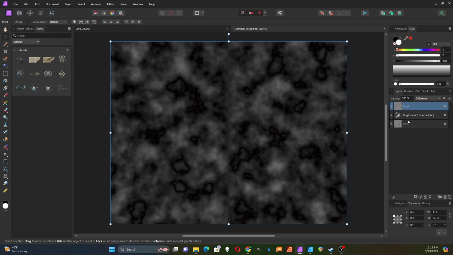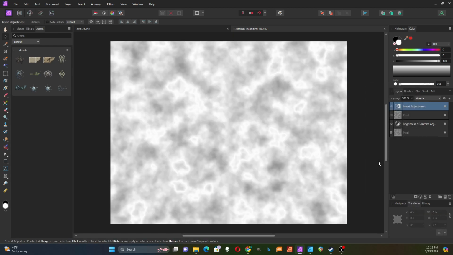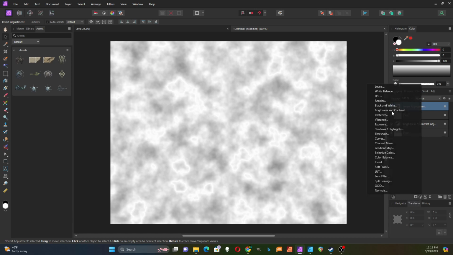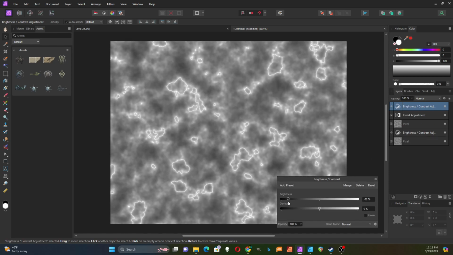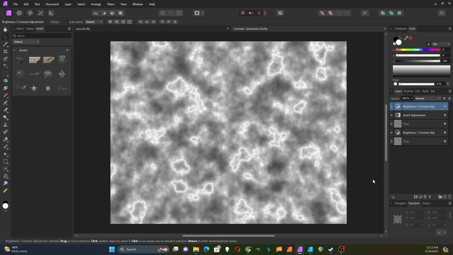Now, what I really want is an inverse of this image. So I'm going to go ahead and add an invert layer like that. And then that looks really bright, so I'm going to add another brightness and contrast on top of this and bring the brightness way down, and I'll bring the contrast up a little like that. Okay, so this will be like the cracks in the lava where it's glowing out of those.